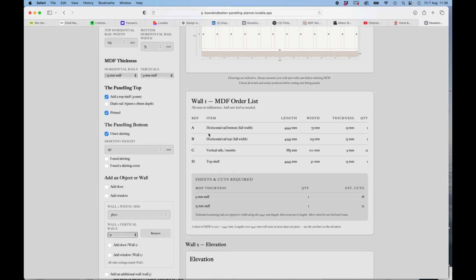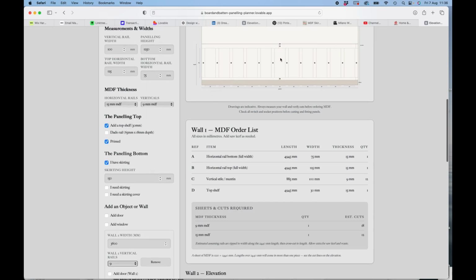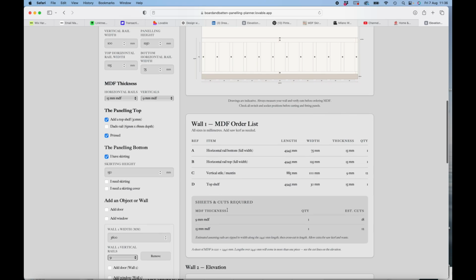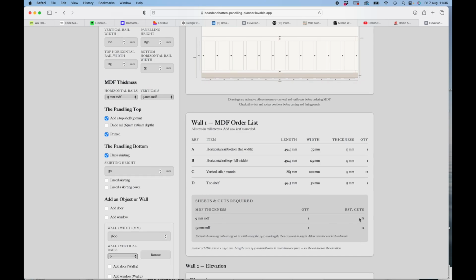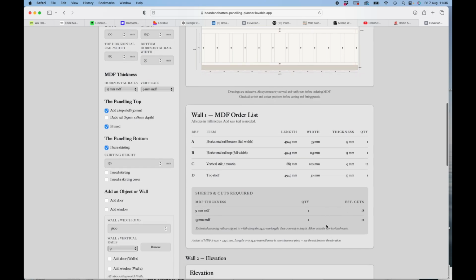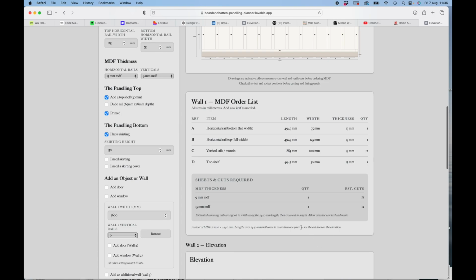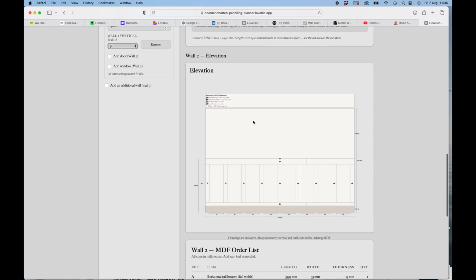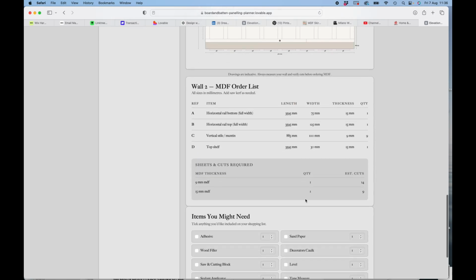So if I just go through this, we've got reference A, which relates to the elevation. Horizontal rail bottom full width, that's the length, that's the width, that's the thickness. Top rail, same. Vertical stiles, that's the height, that's the width, that is your thickness. We've got a top shelf in there, and then it's just estimating cuts, because if it then goes to a timber merchant, then they can give you a rough price per cut. If we go down, then you'll see second elevation, then the second MDF order list.